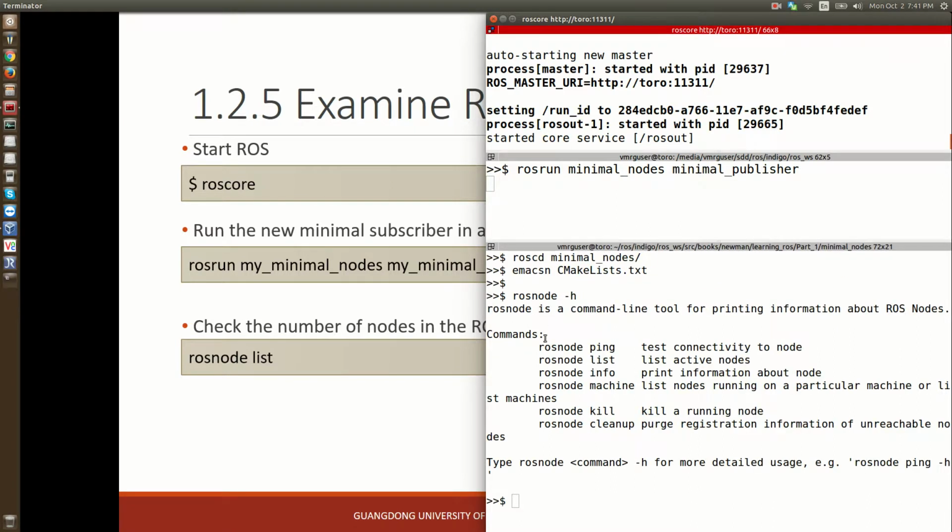Everything is still there. So we have rosnode, and you can do things like list and info, even machine. List will say, hey, what are all the nodes that are running? Info might give you more information about one particular node.